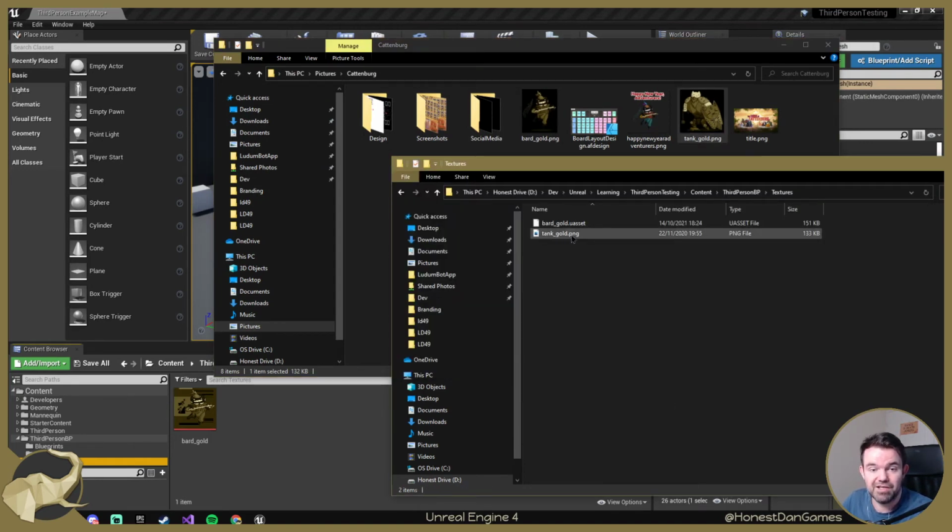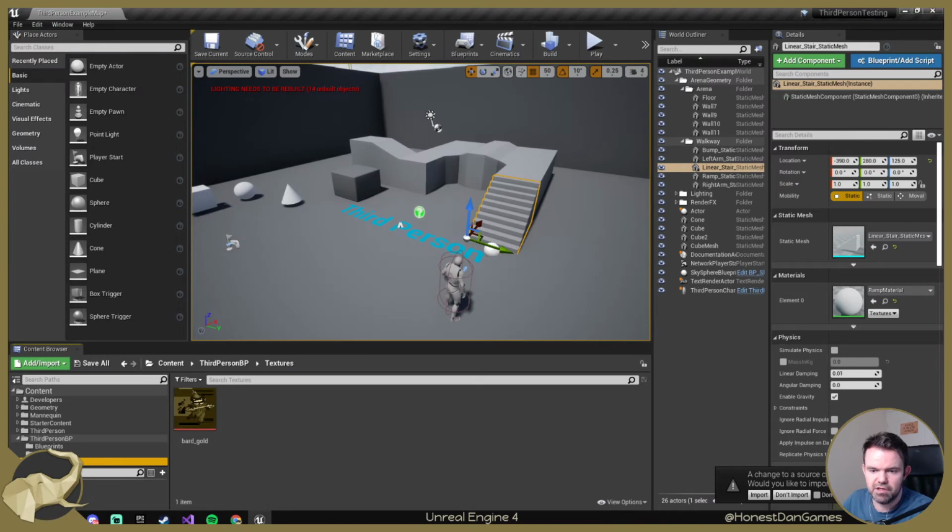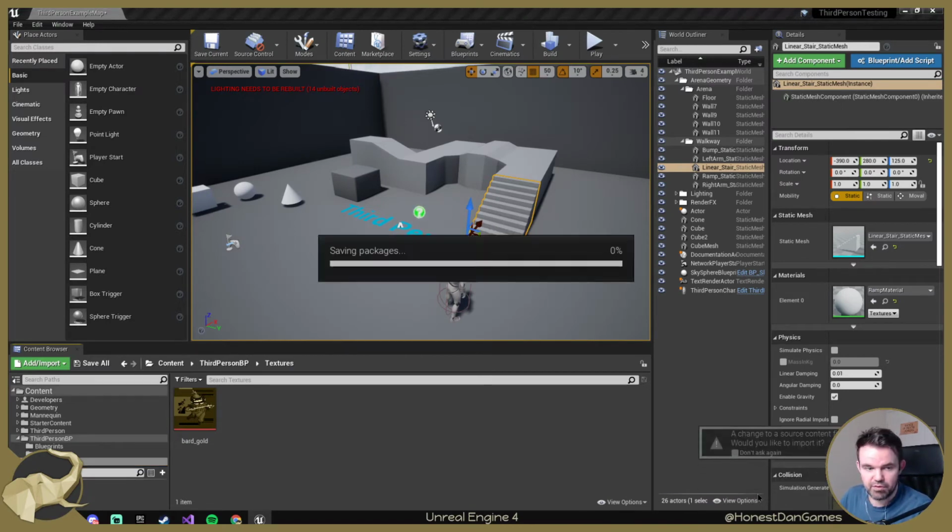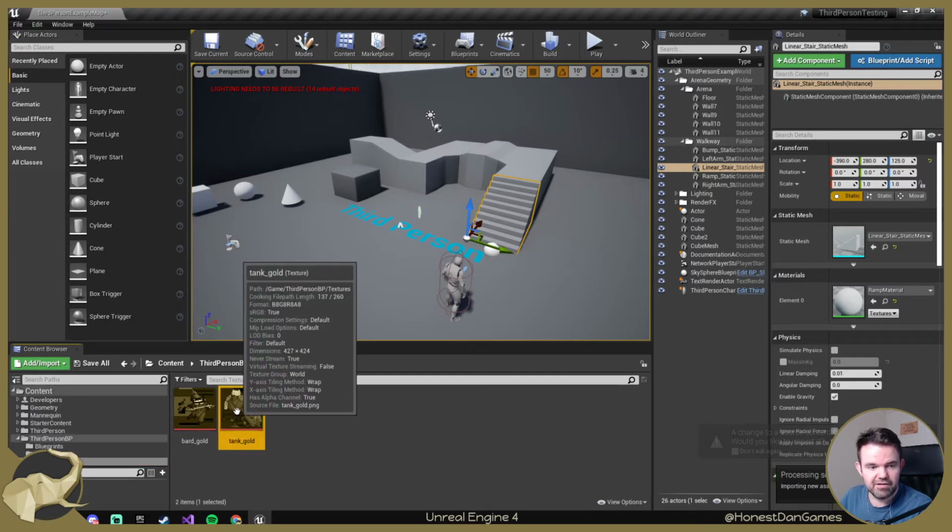So you can see the PNG is actually in there now. If we add it to the content folder, what you'll see is that when I go into Unreal, it goes, "Ooh, we noticed that you've put something in here. Do you want to import it?" You can press import. And then what we've got is, this exists.